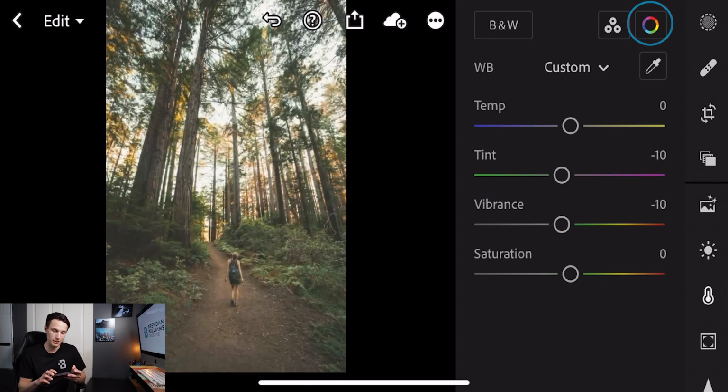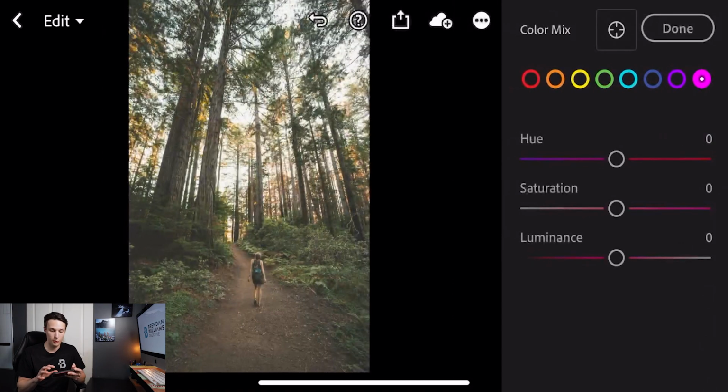Going to our color mix adjustment, we're going to go through a variety of colors here, starting with the oranges. For the orange, we're going to desaturate it to -15, and then we'll increase the luminance to +20. Going to our yellows, we'll set the hue to -10, the saturation to -40, and the luminance to +20.